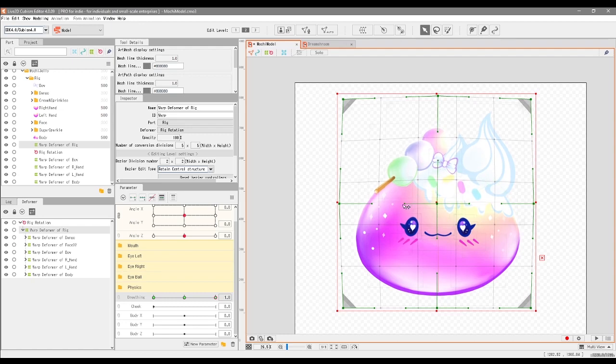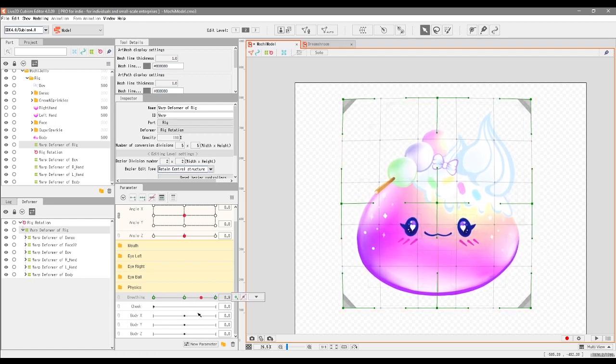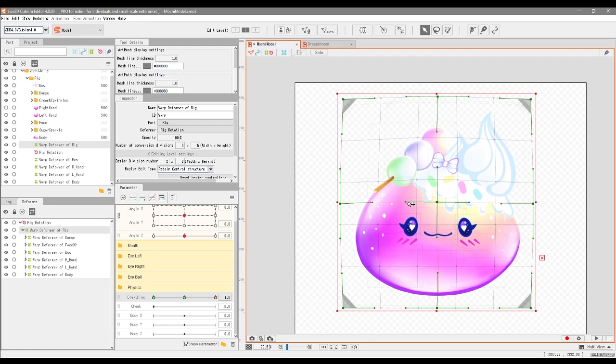So I'm just using the anchor points to imply something inflating a little bit. That might be too much, actually. That might be too exaggerated. I'm just trying my best to imply a difference in movement here.